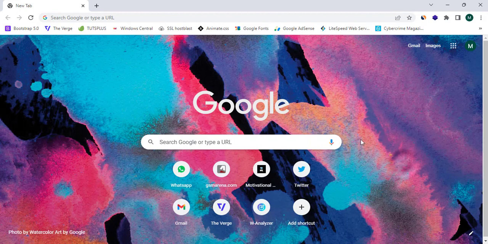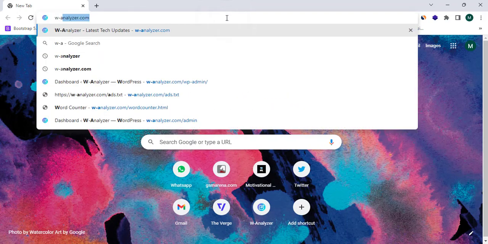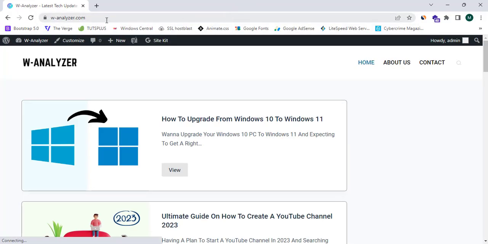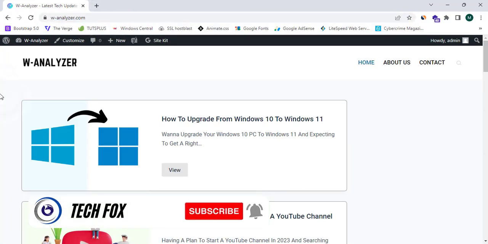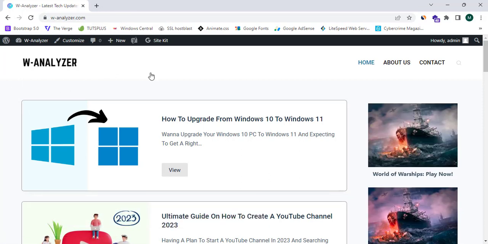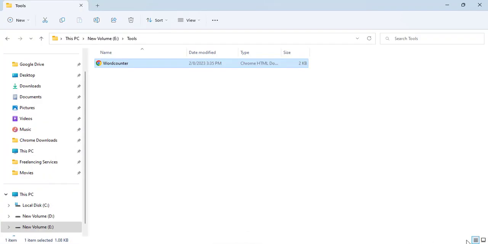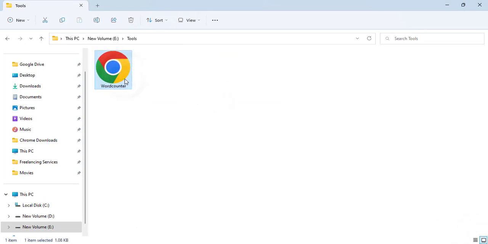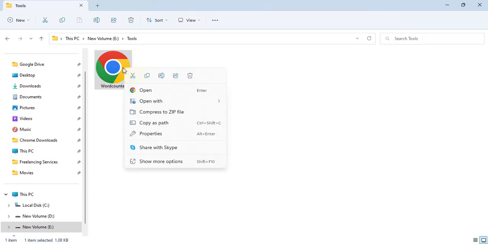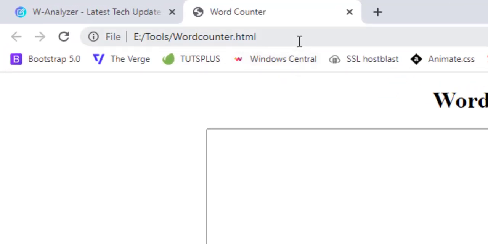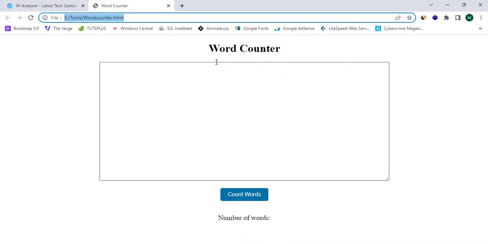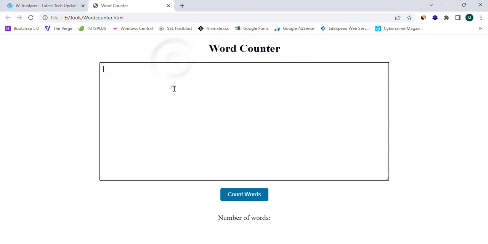Now I'm going to open my web browser and simply proceed to my website. This is a WordPress website, wanalyzer.com, and I need to upload this HTML file to my WordPress website. So how to do it? I'll show you this HTML file by opening it. As you can see, this is the file wordcounter.html, and this is the file I need to upload to my WordPress website.